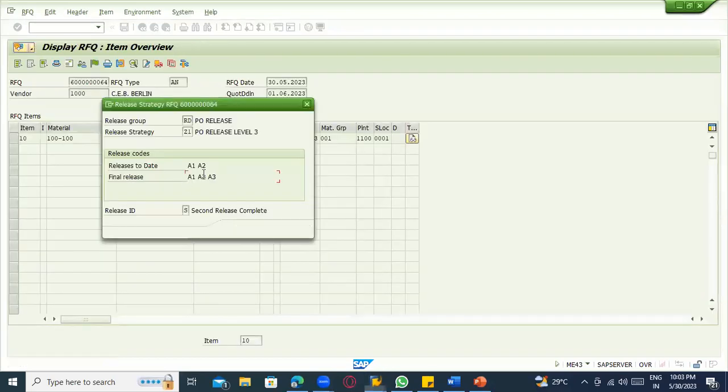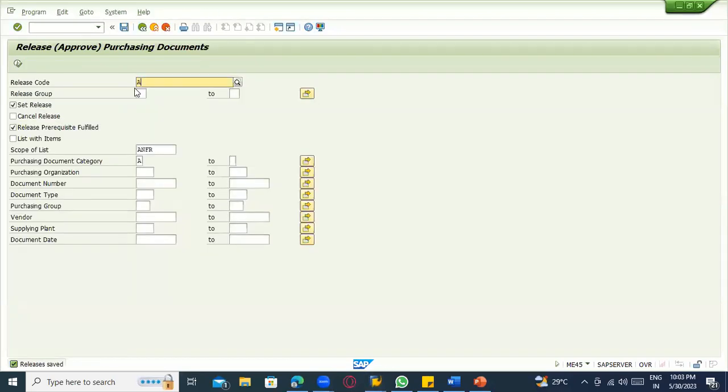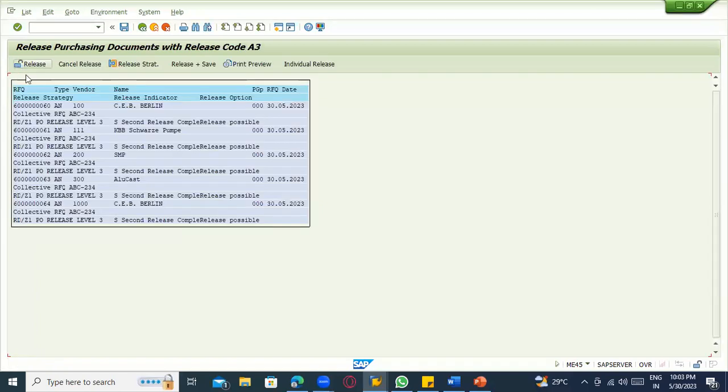Now I'll go to A3, then RD. Then you can see the RFQ numbers which I'm entering, and I'm executing. I'm releasing the third level now.